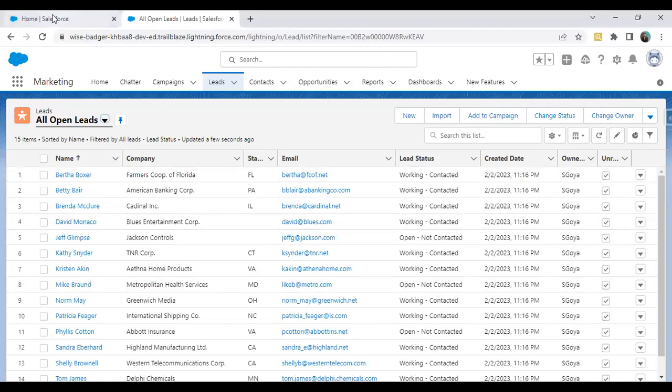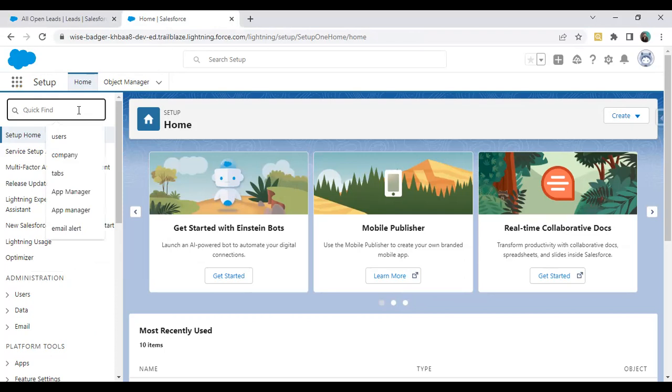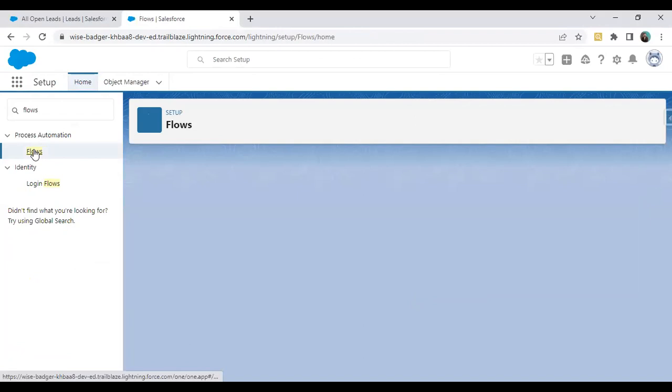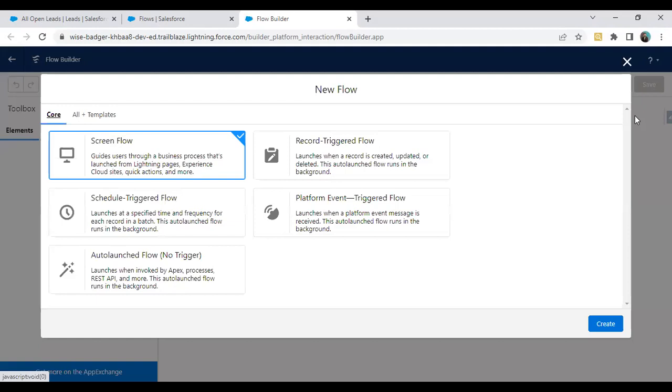Let's have a look. First of all, I'll search for flows in setup. We'll open flows under process automation and click on new flow. The steps are very simple. If you follow the steps, you can easily build up this functionality. So I've opened the flow builder, and in this flow builder, I'm going to select the screen flow.